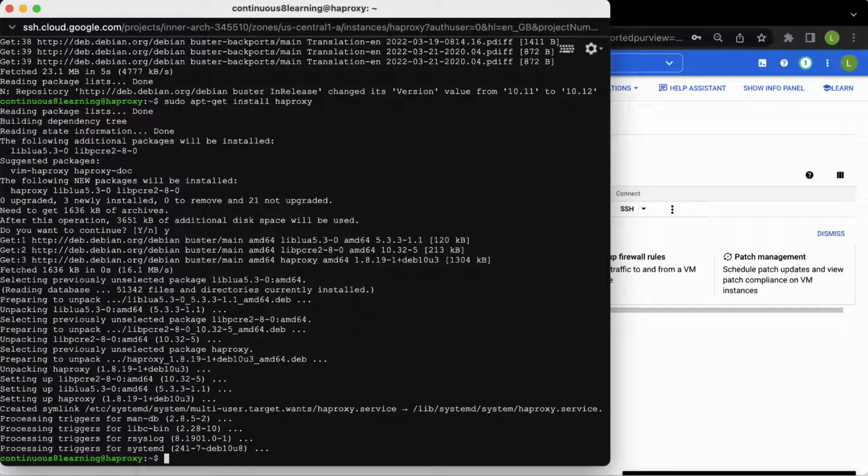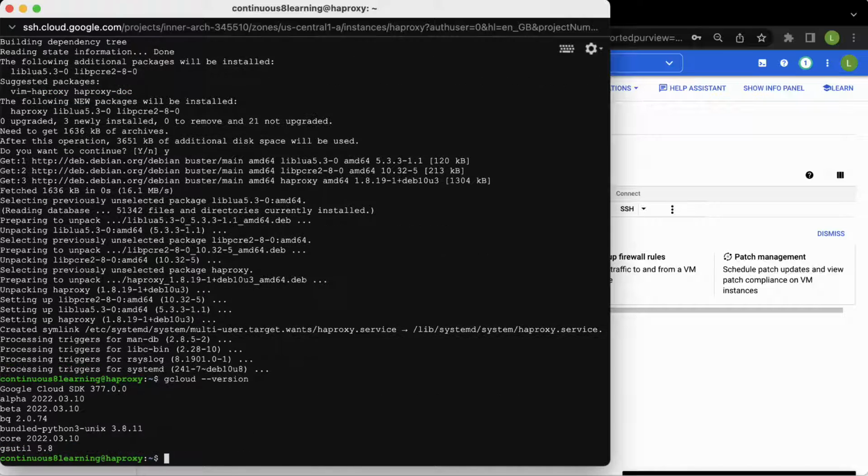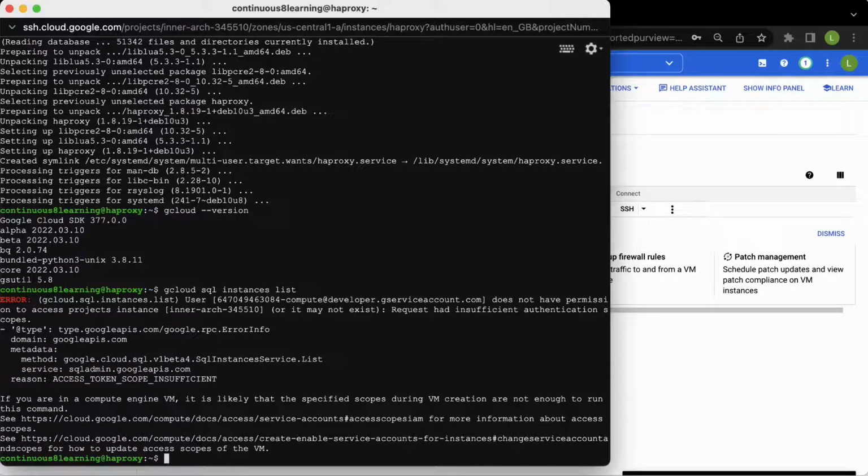Next, we should check if we can connect from this machine to the PostgreSQL machines. To do that, we'll use the Google Cloud SDK, which comes pre-installed. We can confirm this by running the command gcloud --version. Then, to make sure that the SDK is authorized to connect to the PostgreSQL instances, we can call gcloud sql instances list. This would list all our SQL connections.